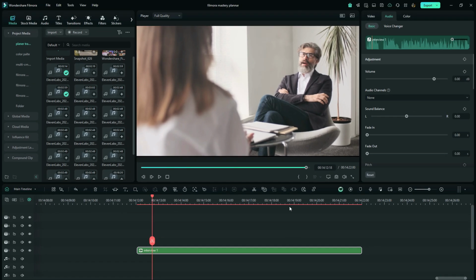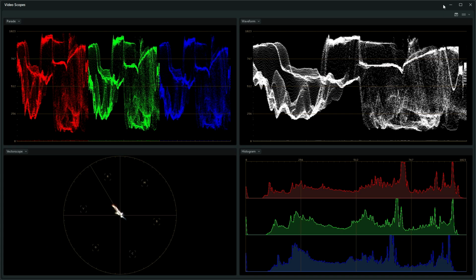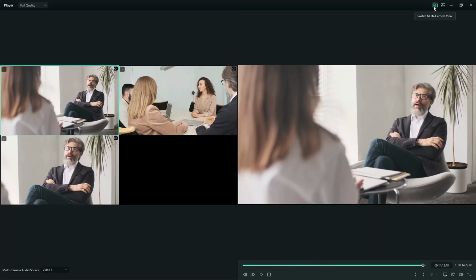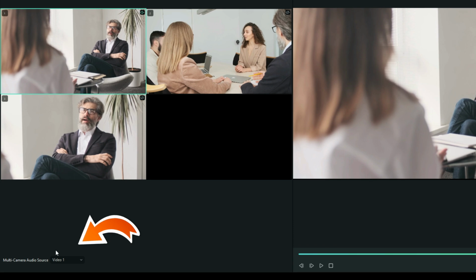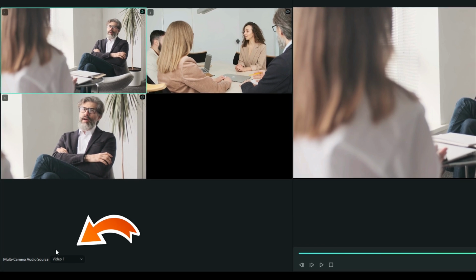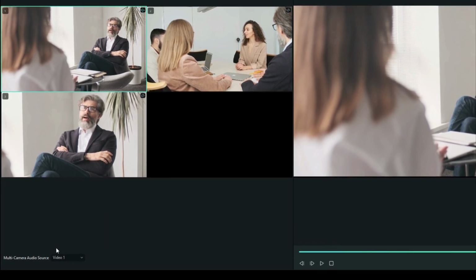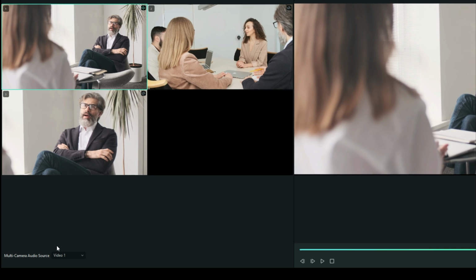If you look exactly at the top of your preview screen, you are going to see right here that there are two options. The other one, of course, is the video scopes. But this other option right here is the one that we are talking about here, and this is the option for the multi-camera view. And right here, my dear friend, the very first thing that I would like to draw your attention to is this option right here. This is actually an option for you to change or see the audio source. Which video are you taking the audio from?